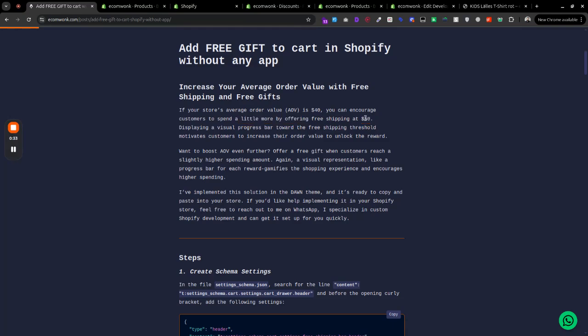offer free shipping at $50, and you can also show them visually that if they spend $50 they can get the free shipping. And also if you want to push a little more, you can offer them a free gift at around $60 or maybe $70. So in this way, the average order value of your store will be increased.